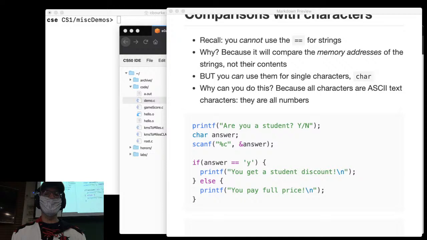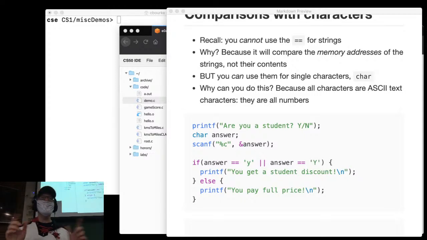What happens if they type an uppercase y? So this works if it's a lowercase y. It's going to print, you pay full price, right? So let's go ahead and allow them to either do uppercase or lowercase. To do that, we use what we just covered, a logical OR operation here. Answer is equal to capital Y. There we go. And now we're taking care of both of those possibilities. Capital Y, lowercase y.